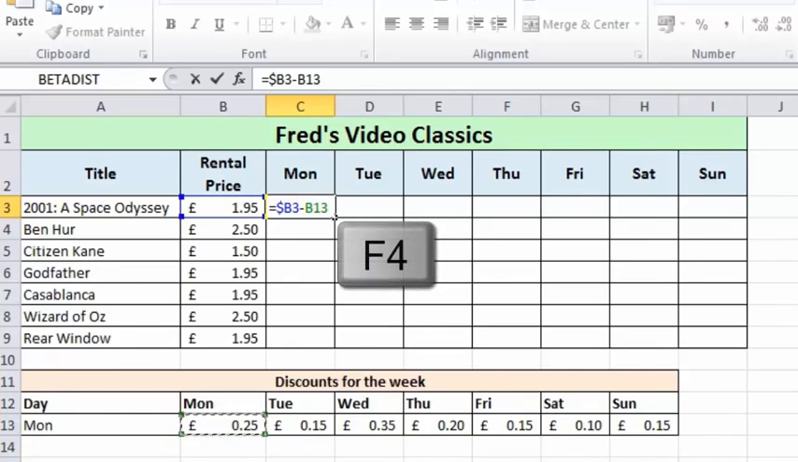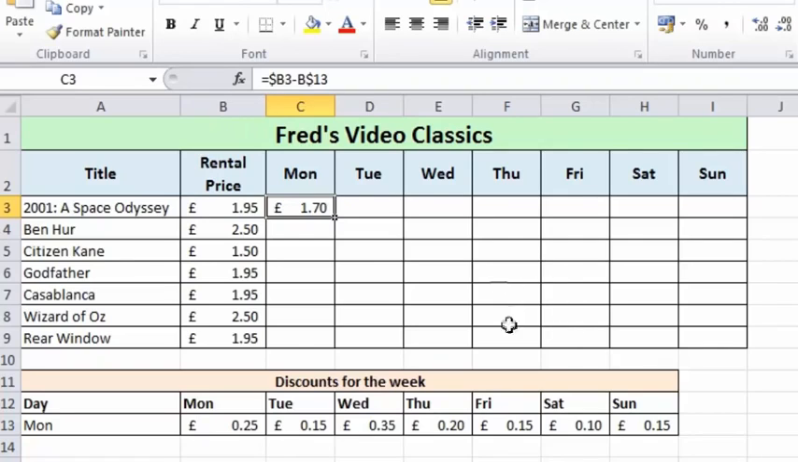So let's press the F4 key again, which gives us the full absolute reference. Press it one more time, and here we get what we need, which is a column that's relative and a row that's absolute. So equals B3 with the column as absolute, subtracting B13 with the row as absolute. Let's click on that little tick to accept, and the moment of truth, does it work?